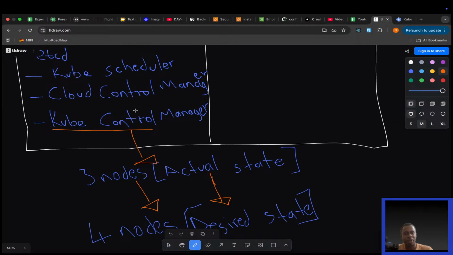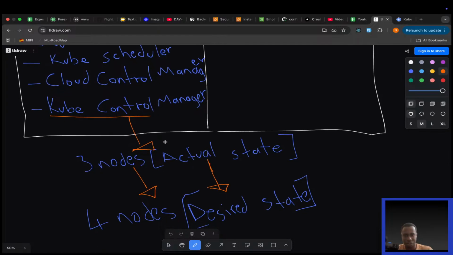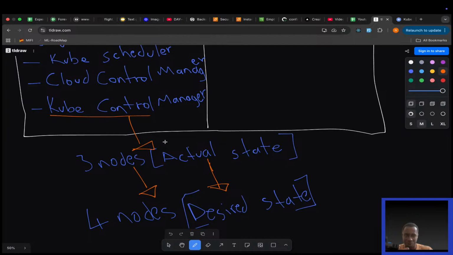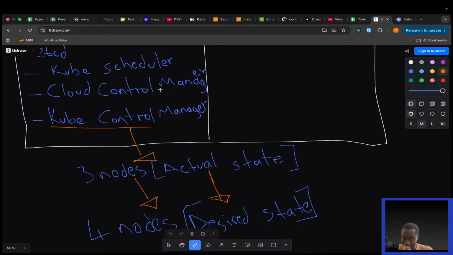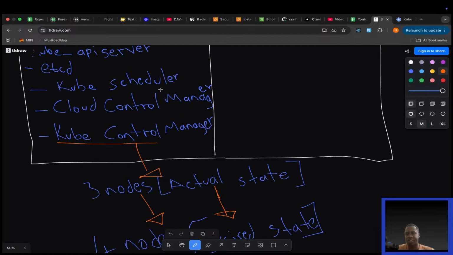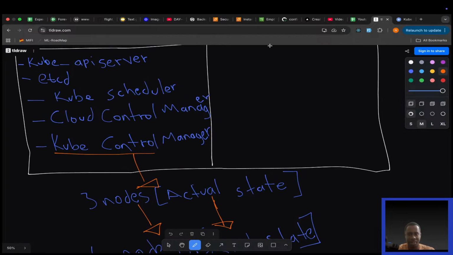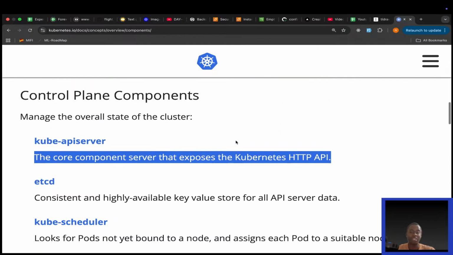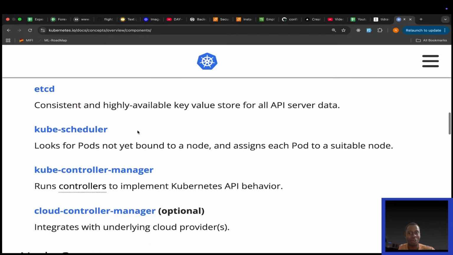And I know it may confuse you, kube control manager and cloud control manager. The kube control manager is internal. Okay, it helps us to ensure that we have our desired state within the cluster. The cloud control manager is actually optional and is used to connect to cloud providers like AWS, GCP, Azure, and others. Okay, so that's how I've summarized the control plane components.